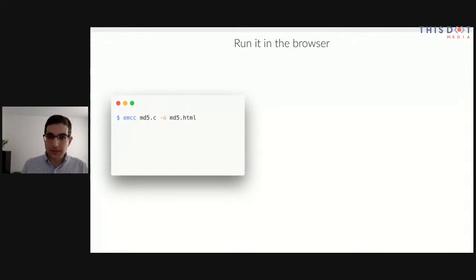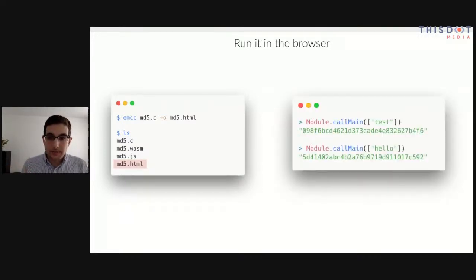Now, how do we actually run this in the browser? There's another really cool thing about Emscripten: if the extension that you want to output this file as is .html, it will not only produce a .js file, which is the glue code, but also a .html, which will show you a nice console output and provide things like a canvas if you're porting graphical applications. And so then if I open my browser, I can just write JavaScript like this in order to call the main function from my original C program.